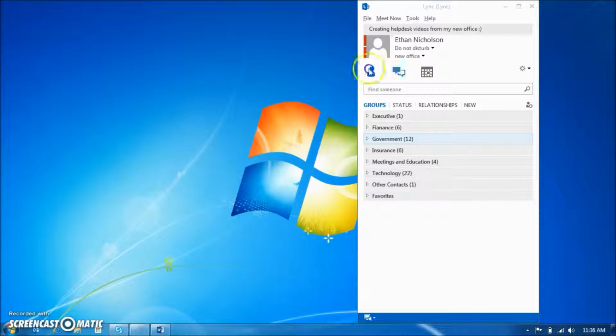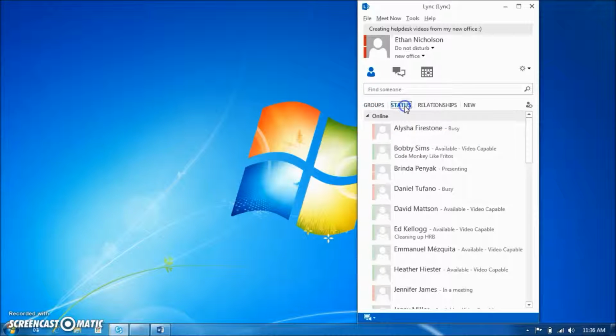The next thing we're going to look at is our contacts. This is the contact button here. Below this, we have a couple different options. We can view our contacts by groups. As you can see, I've created groups and broken it down by the different departments. We can also click on status to see what everybody's status is.